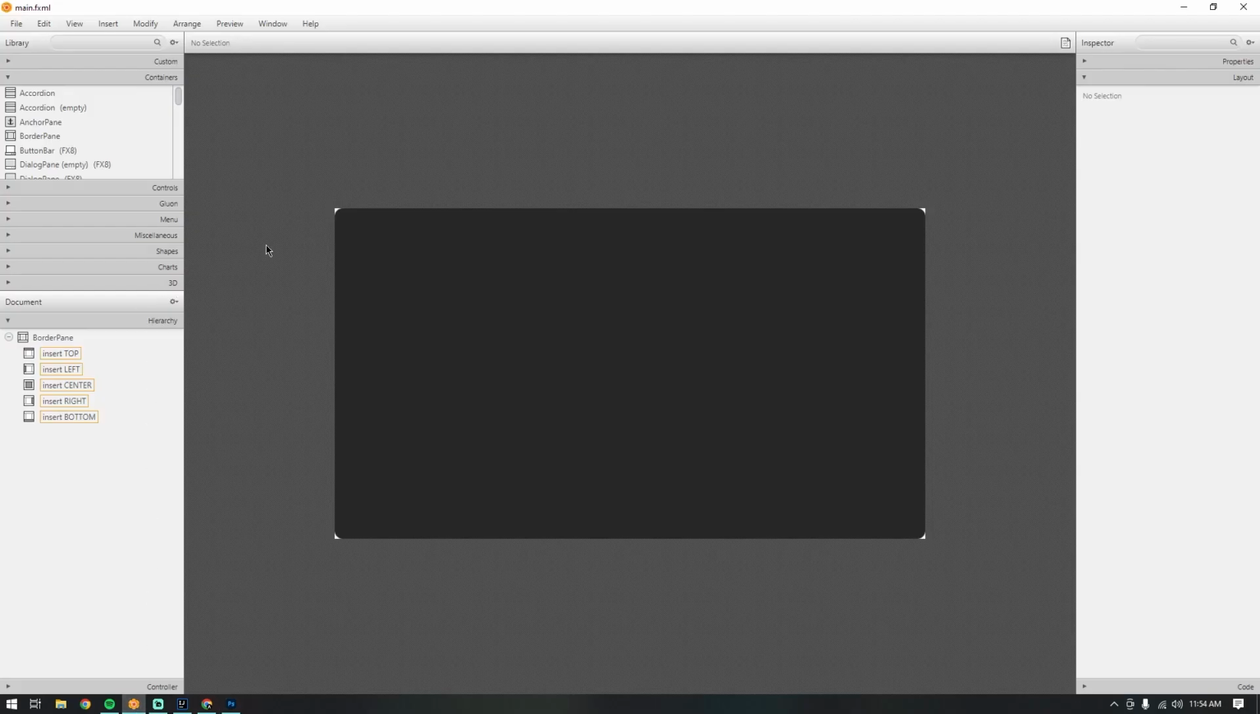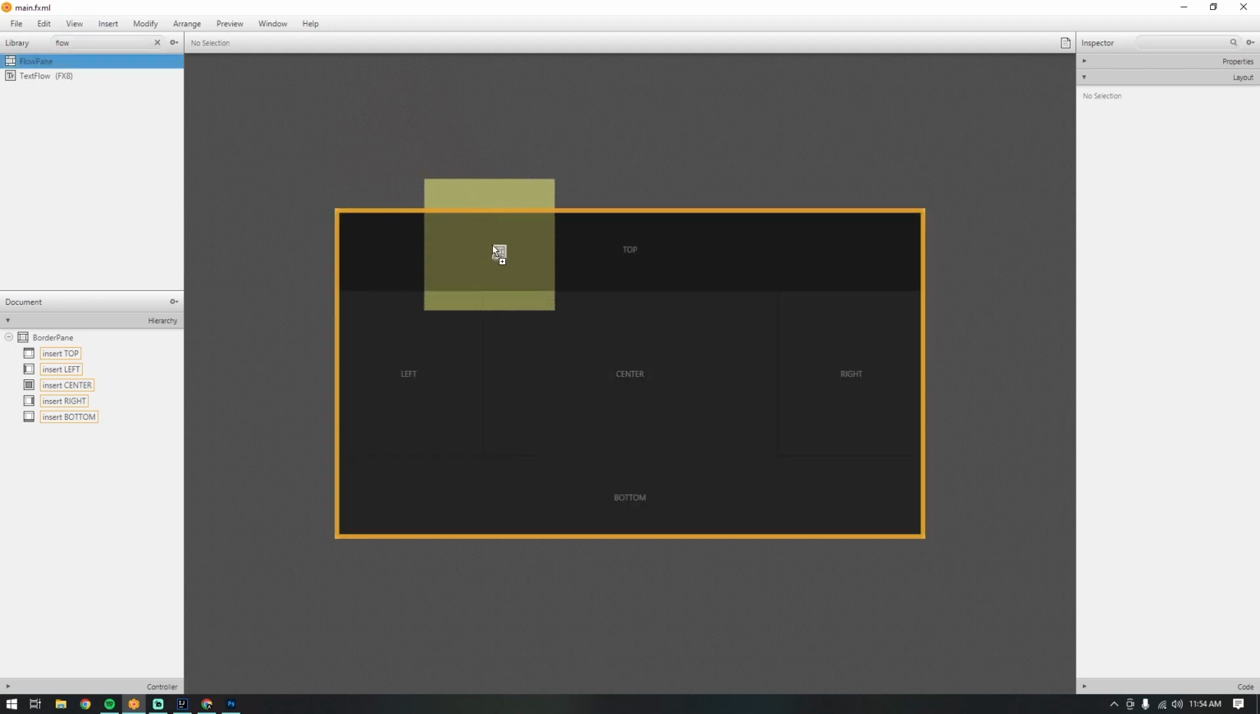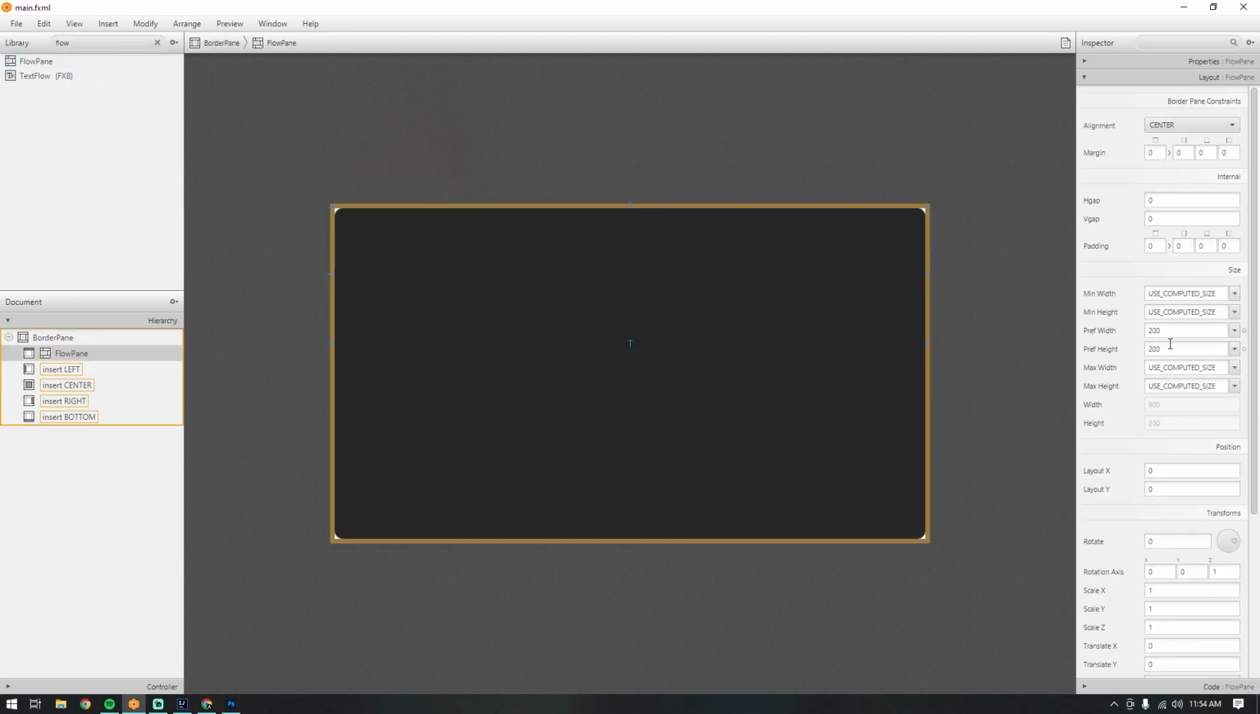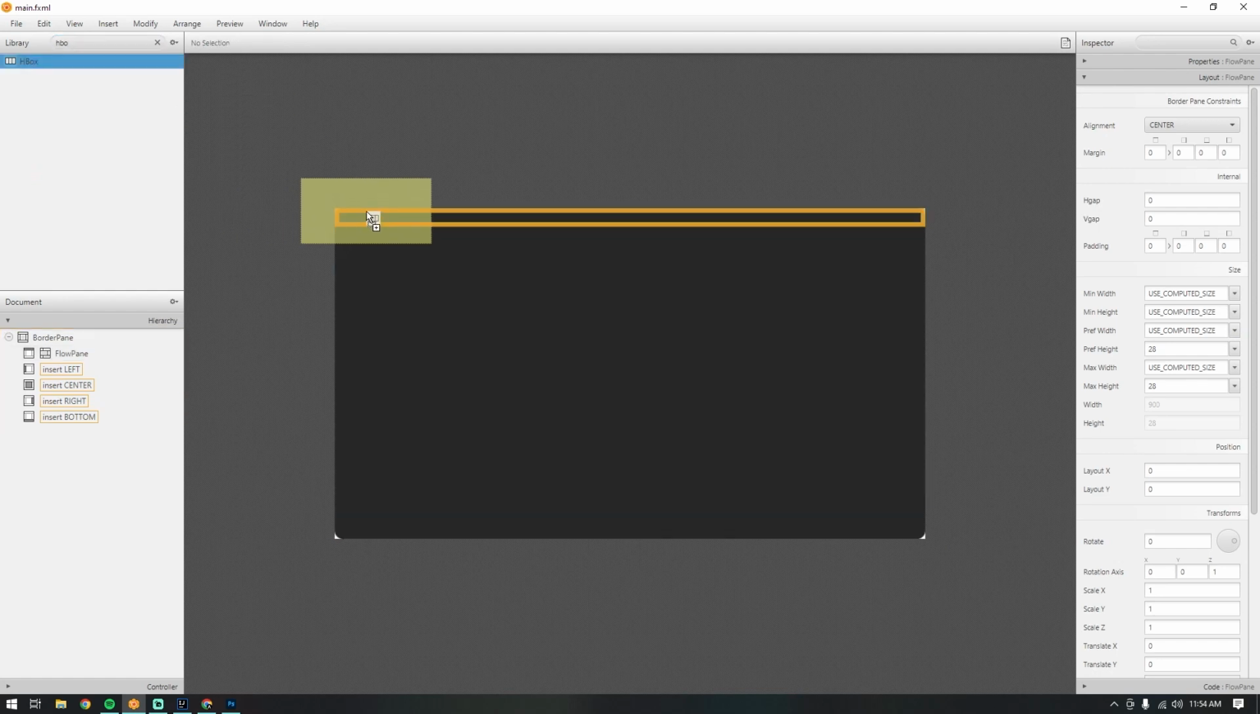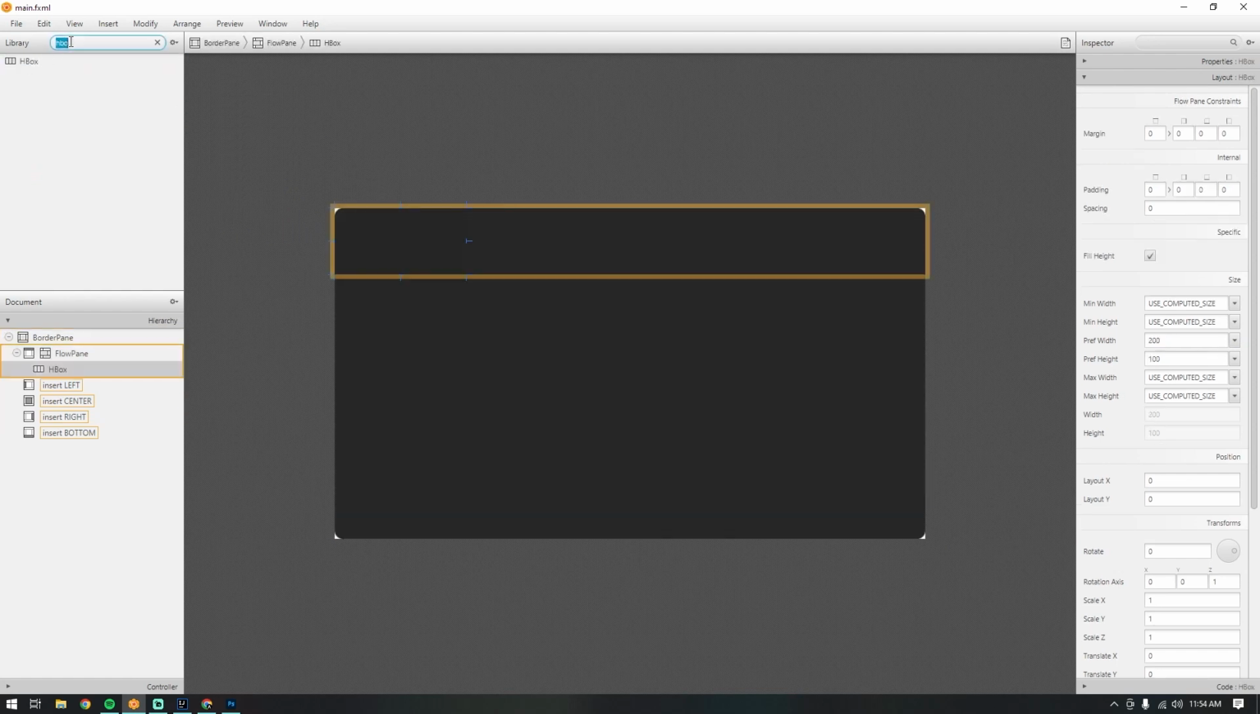Now we can come back into SceneBuilder and start putting together our new title bar. I think what's gonna work best is a flow pane with an H box, or a horizontal box, inside, and that will house our title bar buttons. So go ahead and drag and drop a flow pane and H box respectively into your anchor or border pane.